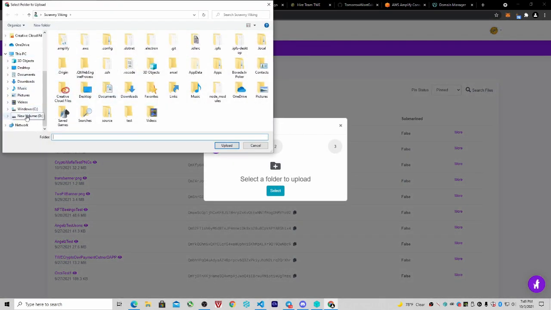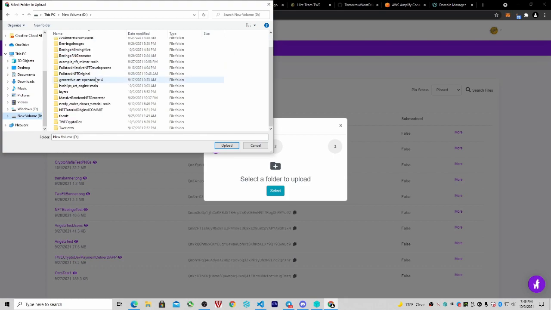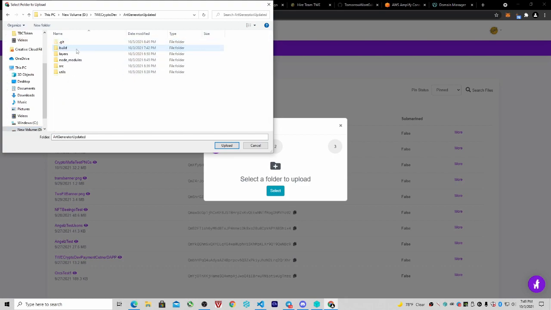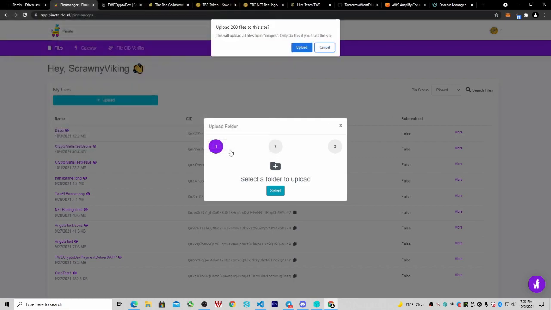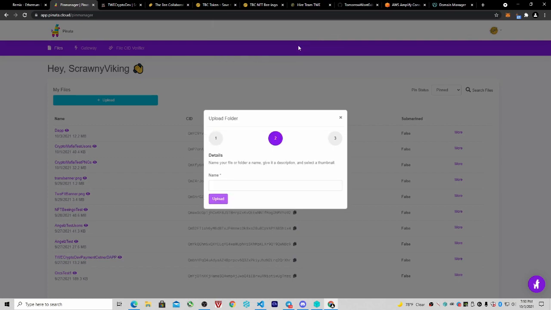All of our NFTs that we created. Mine was in Tweet Crypto Dev Art Generator Updated, and it's going to be in Build. Images. Open the Images folder. I have 200 of them. While I was on break, I actually made a couple of changes to fix my personal collection, and I upped it to 200 so that you can see one of the winning special traits that we have, right?